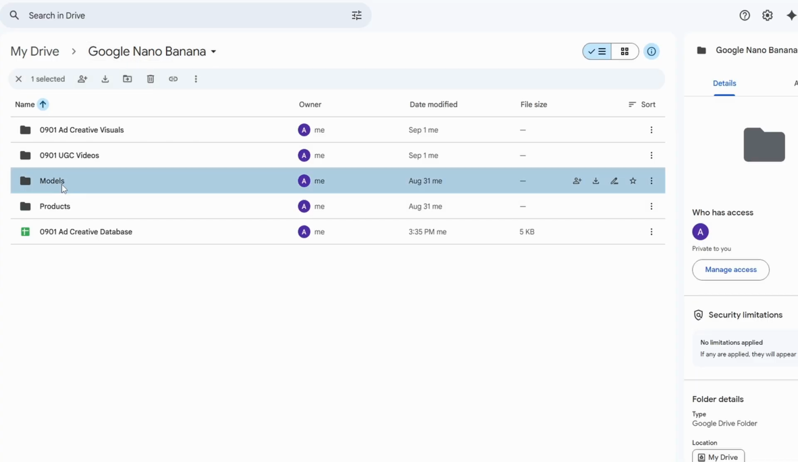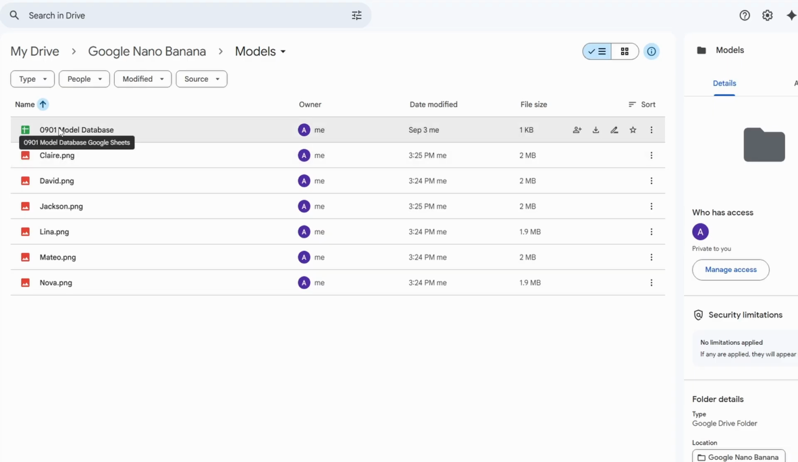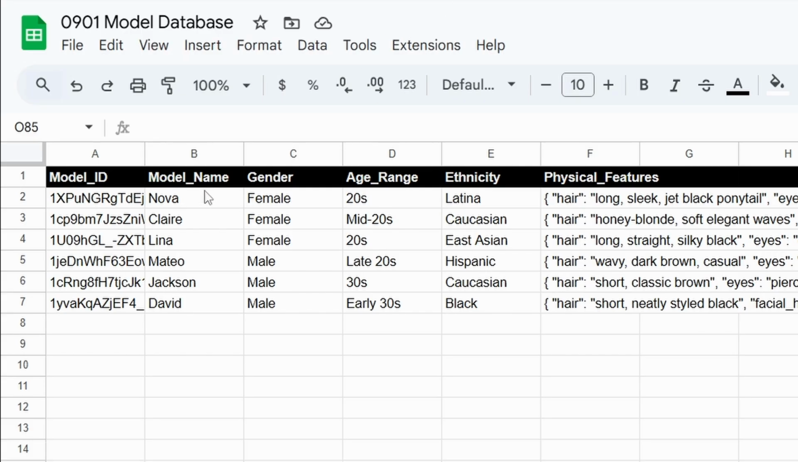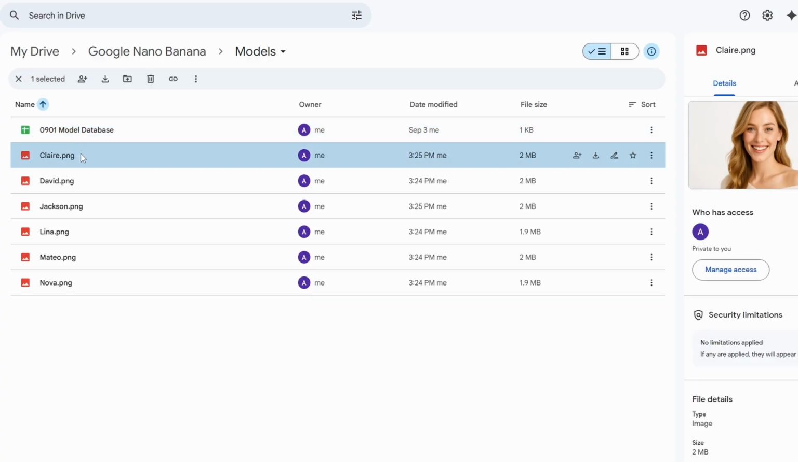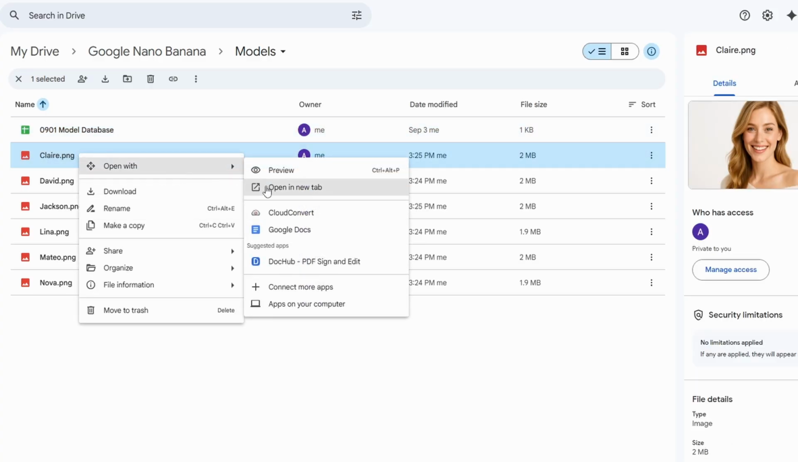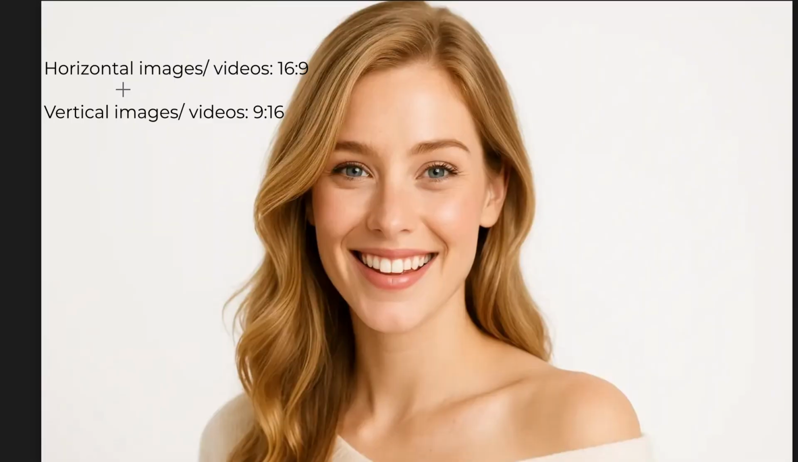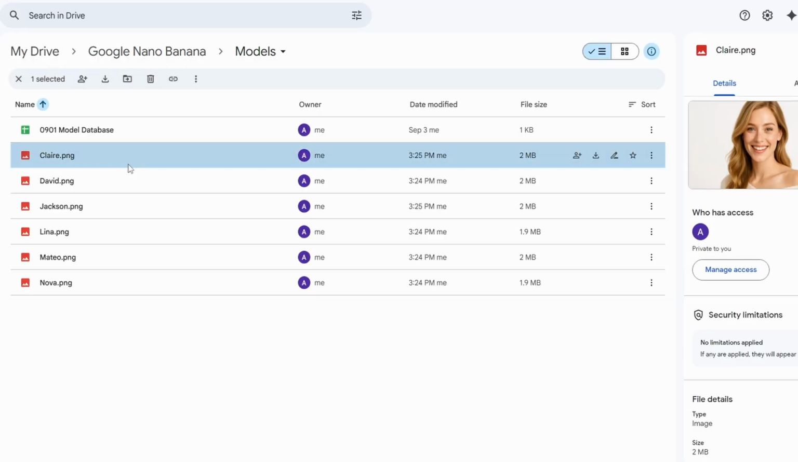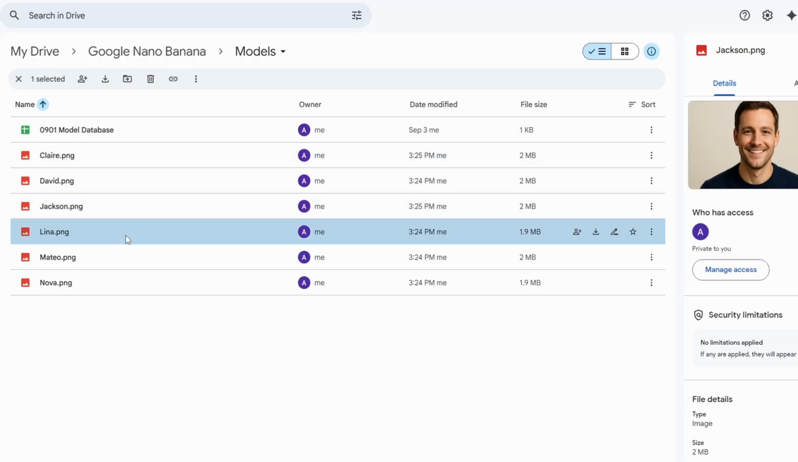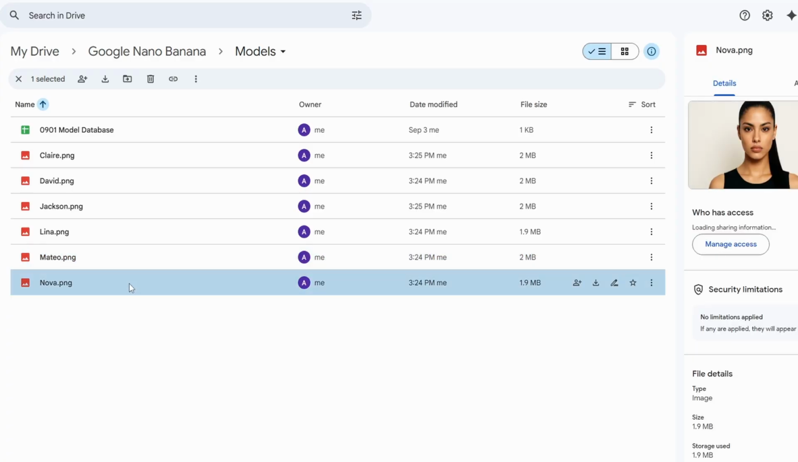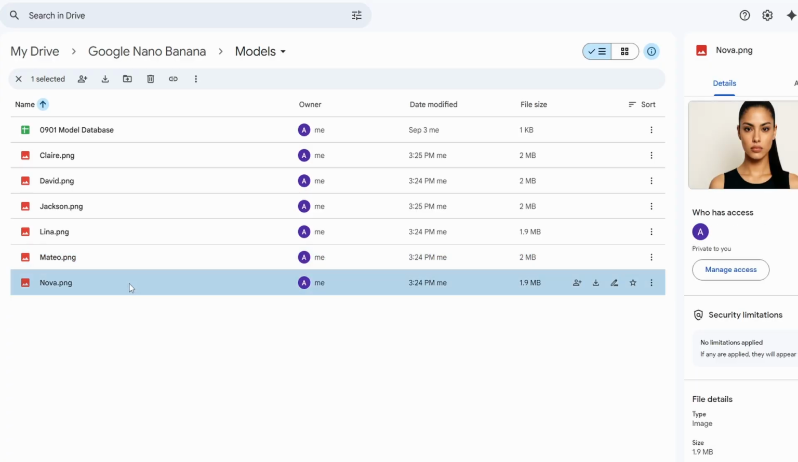The second sheet is where the 100 creator agency concept comes to life. This is your model database. For every model you create, you give them a name and its reference image ID from your Google Drive. What's important is that your reference images of your models are in a 16:9 aspect ratio if your goal is to create horizontal videos, and in a 9:16 ratio if you want to make vertical videos. For this demo, I've created these with GPT Image 1, and you can also use them for your project if you'd like. This is how you build your private digital talent roster that gives your clients incredible consistency.